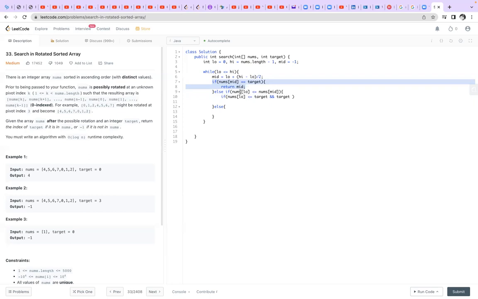And in this part, we are checking nums of low is less than equal to nums of mid. If it is less than equal to nums of mid, it means that the left part of the array is sorted. If the left part is sorted, then if the target is in between nums of low and mid, it can't be equal to mid, but it can be equal to nums of low. So if nums of low is less than equal to target, and target is less than nums of mid.